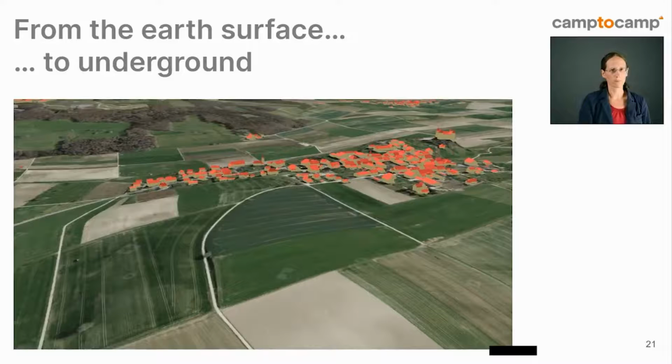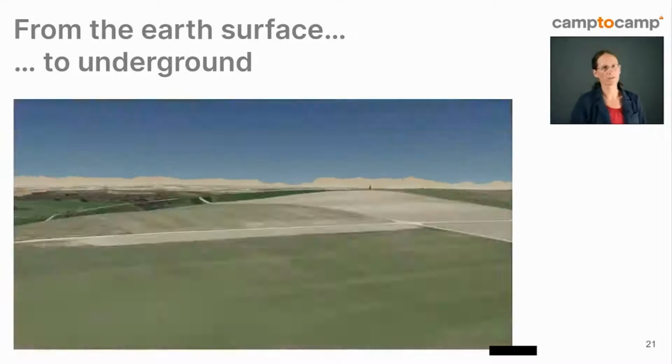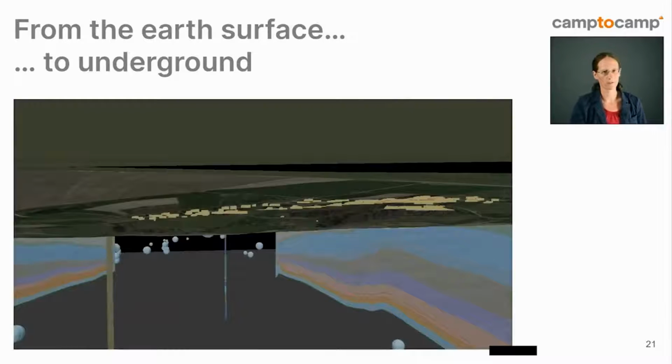So from the Earth surface to underground, you can flip over to the underground at the same place actually, and look how it looks like underground. You will discover a lot more things, like cross sections, boreholes, but also the footprints of the buildings, and also earthquakes over the last 90 days, or some bigger earthquakes which are older.